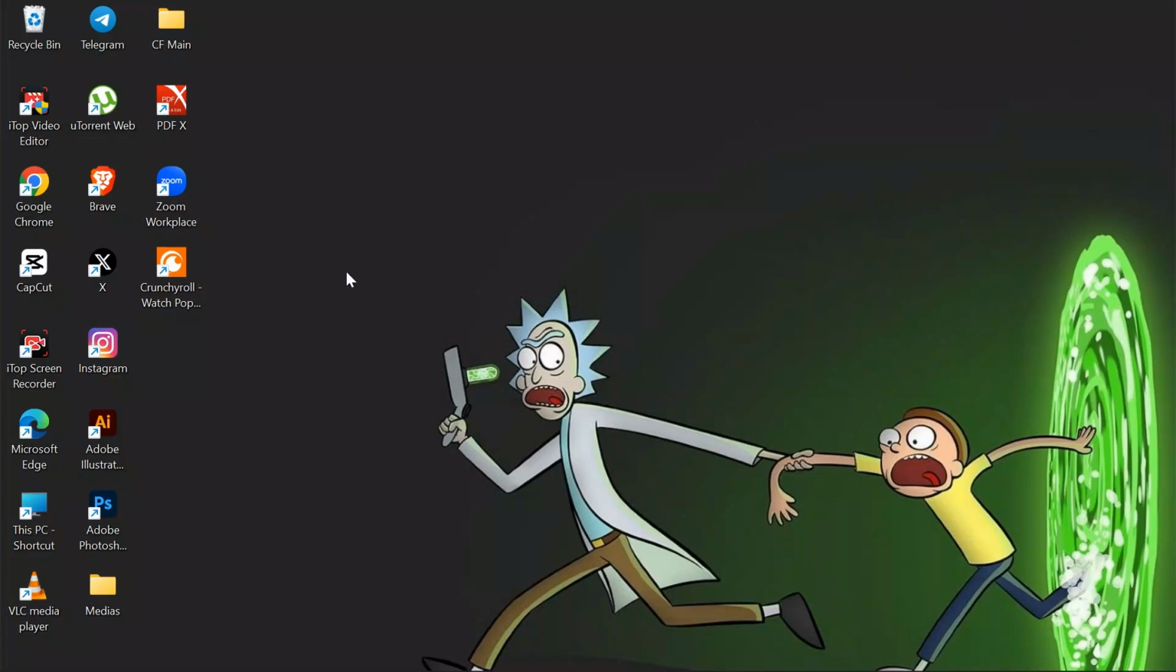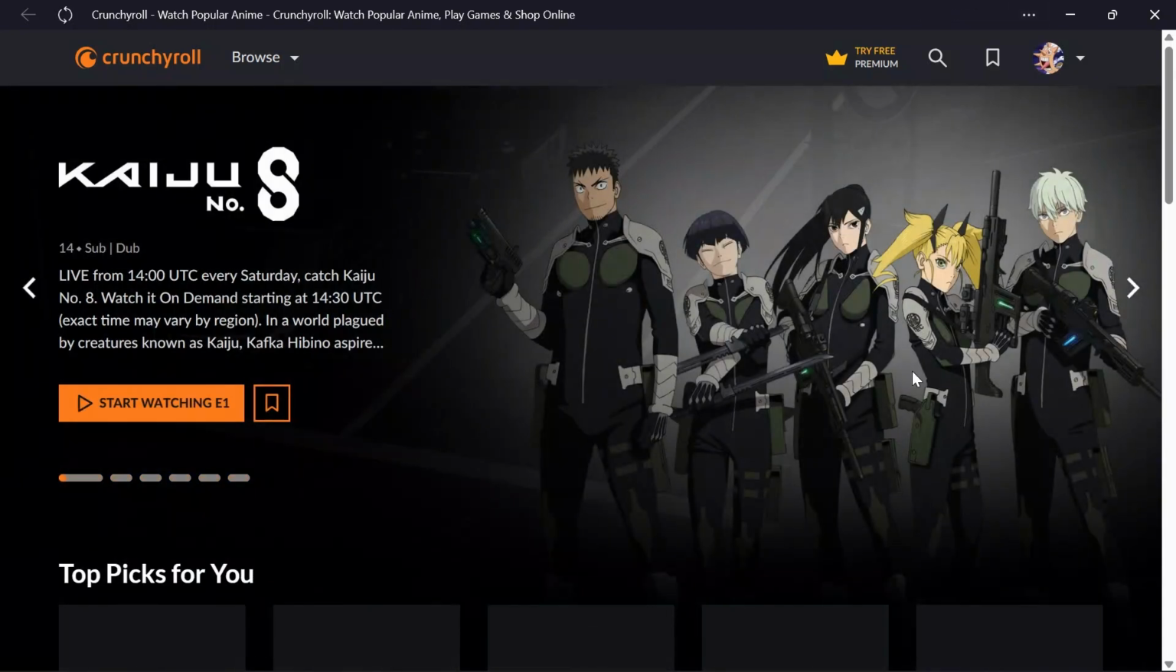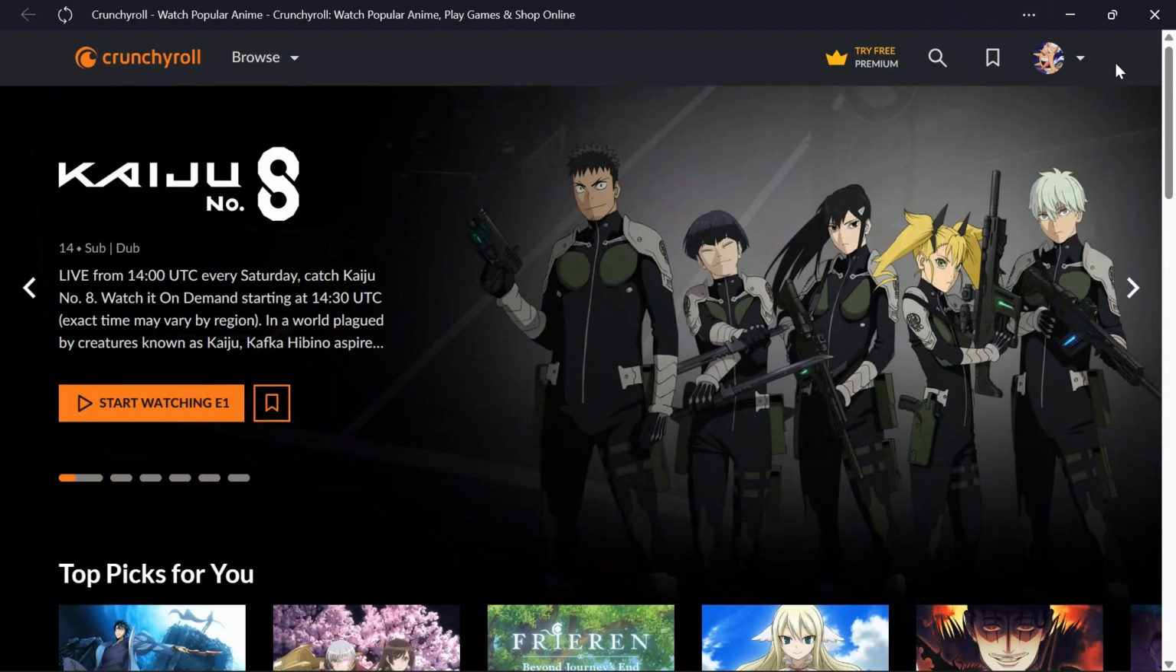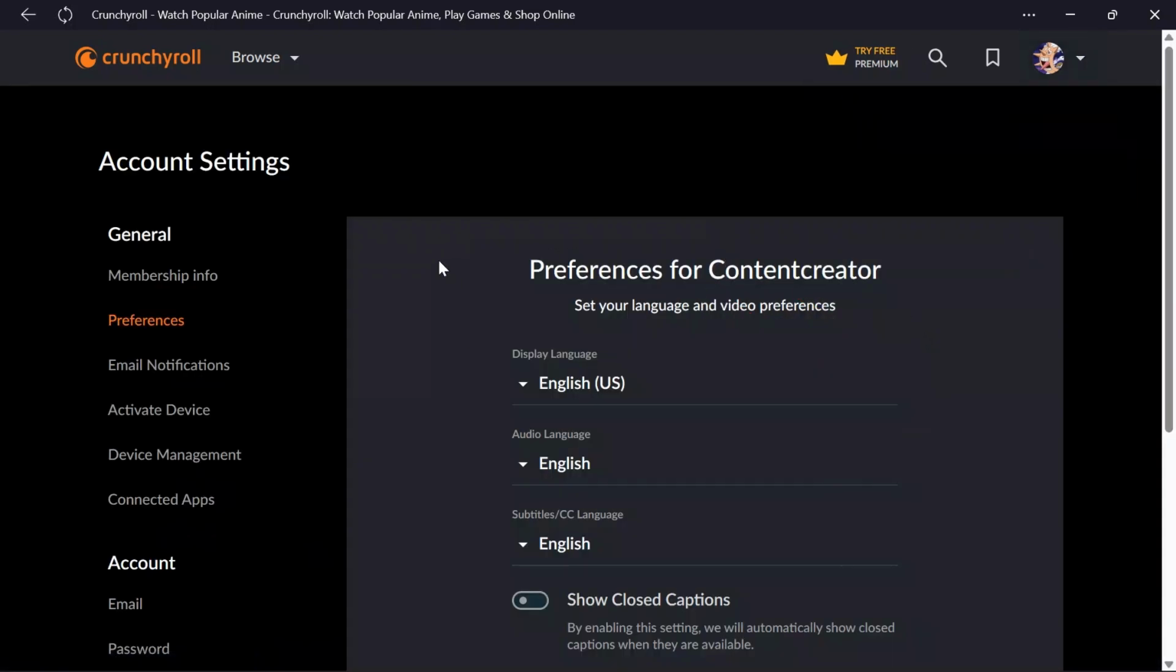In order to do that, you simply have to open your Crunchyroll application at first, and after opening the Crunchyroll application, it will show this type of home page. Here you simply have to click on your profile picture at the top right corner, and from there just tap on the settings option, and in the settings you will directly see this device management option.